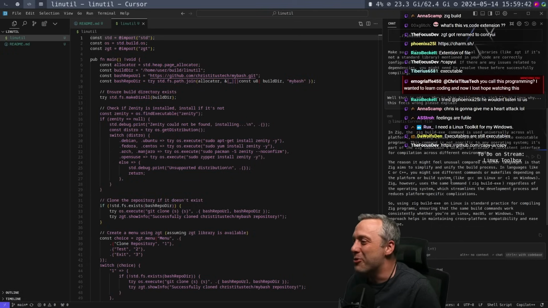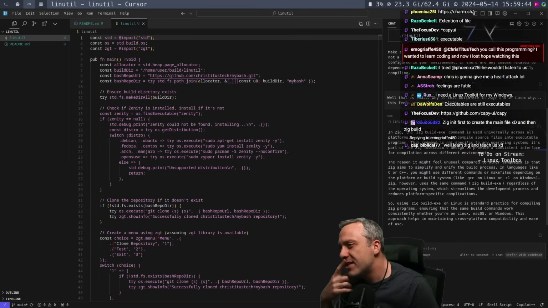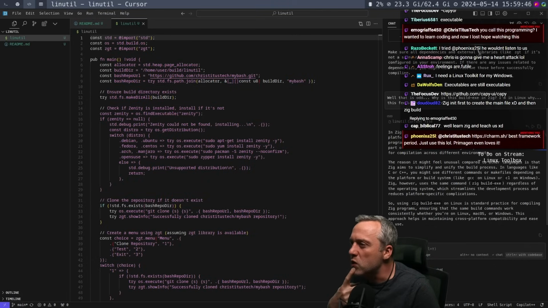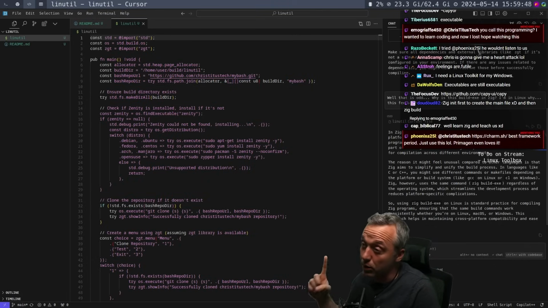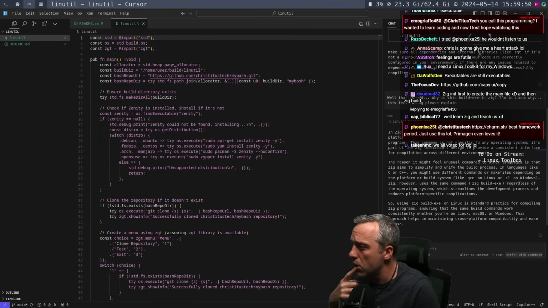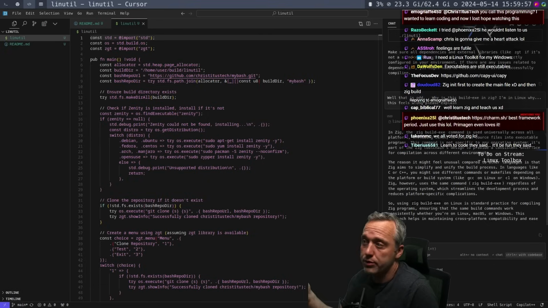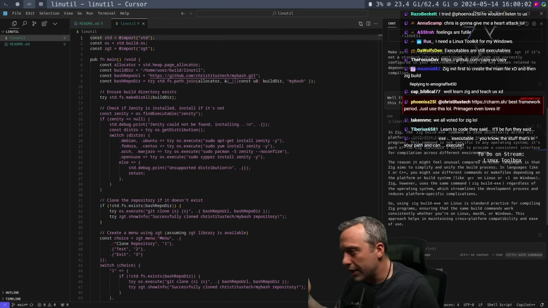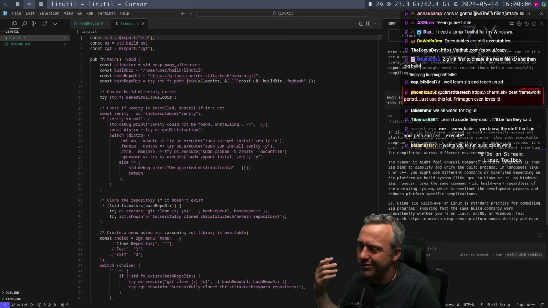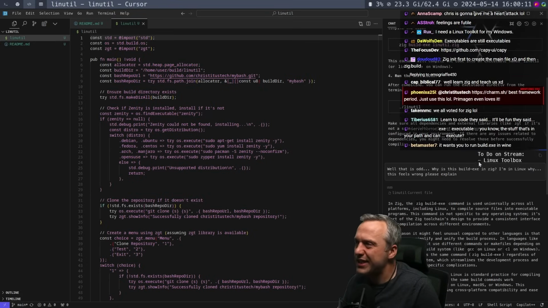I fooled everyone. In Zig, the zig build-exe command is used universally across all platforms, including Linux, to compile source code into executable programs. This command is not specific to any operating system. It's just part of Zig's toolchain. Okay. I mean, personally, I think it should be zig build. Build-exe is kind of redundant, but okay. Yeah, just had a problem with that.